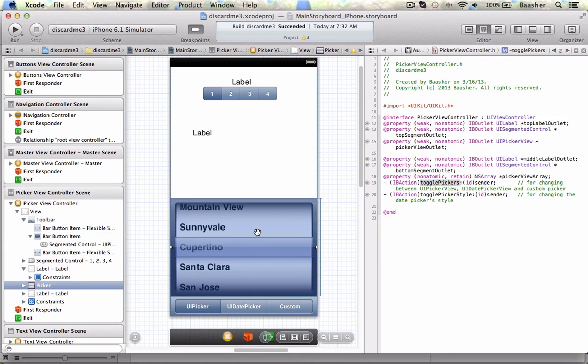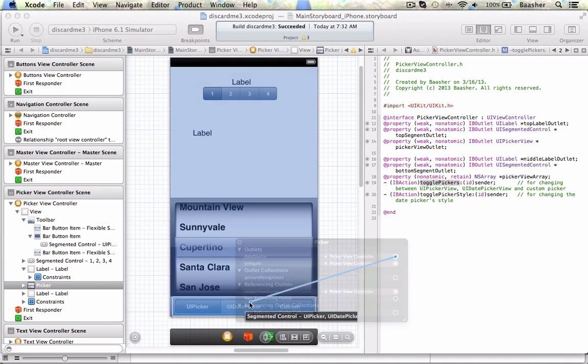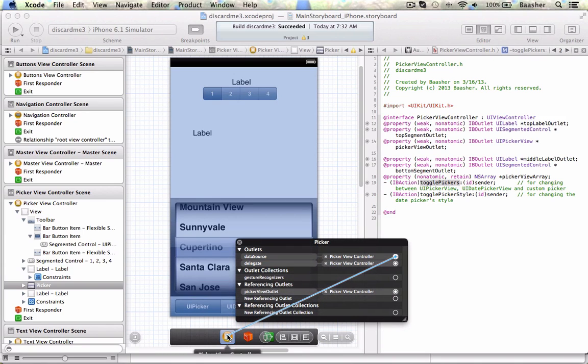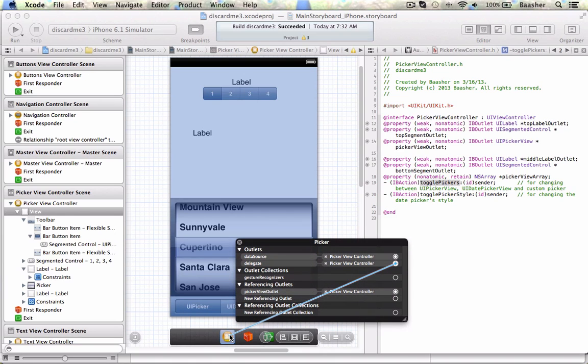So now it's time to make connections for the picker view. If I control click it, you will see that I had data source. I control click dragged on top of this one to tell it that its data source is going to be found in the owner of this view, which is picker view controller.m. So that's what that one does. Same thing for the delegates. The delegates for this picker view are going to be found on this icon, which links to picker view controller.m.